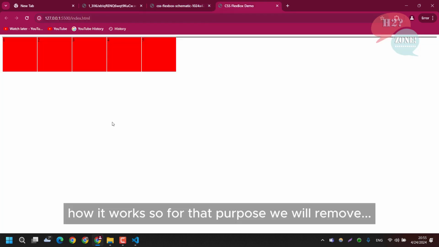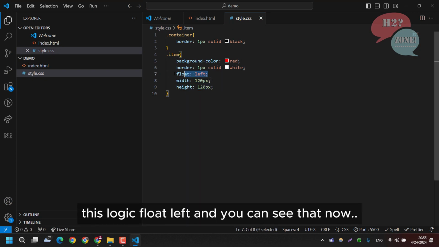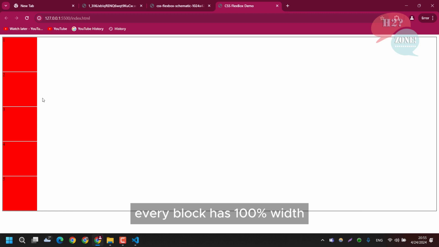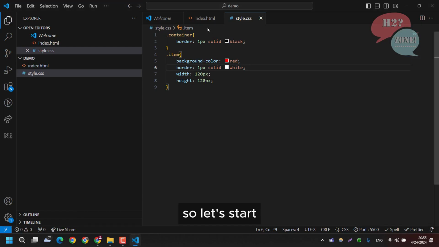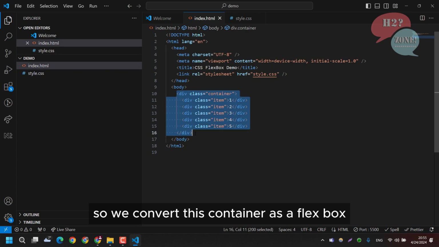So for that purpose we will remove this logic, float left, and you can see that now every block has 100% width. It is acting like a display block. So when we convert this layout to a flexbox, every inner div will act like a display inline. So let's start. We convert this container to a flexbox.